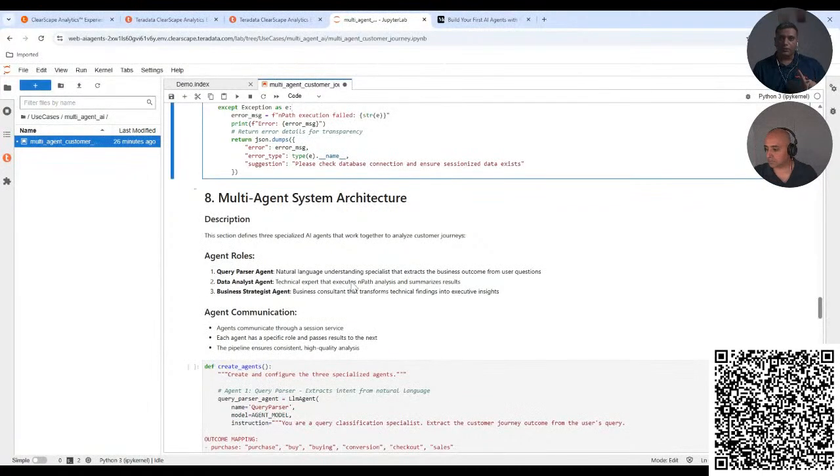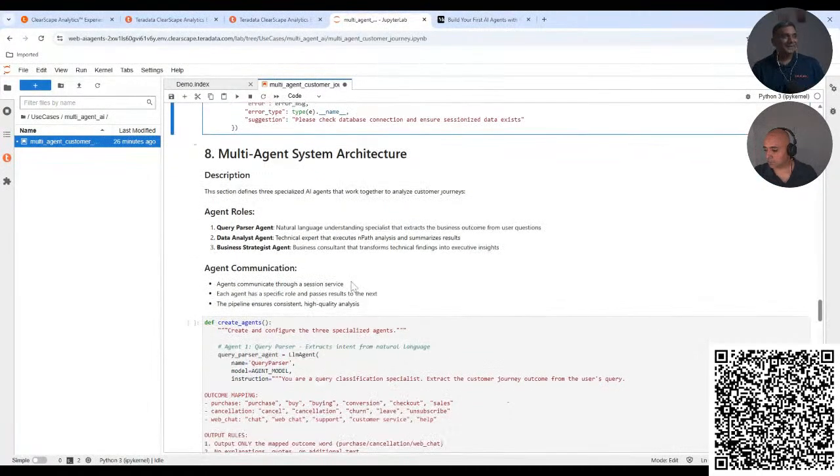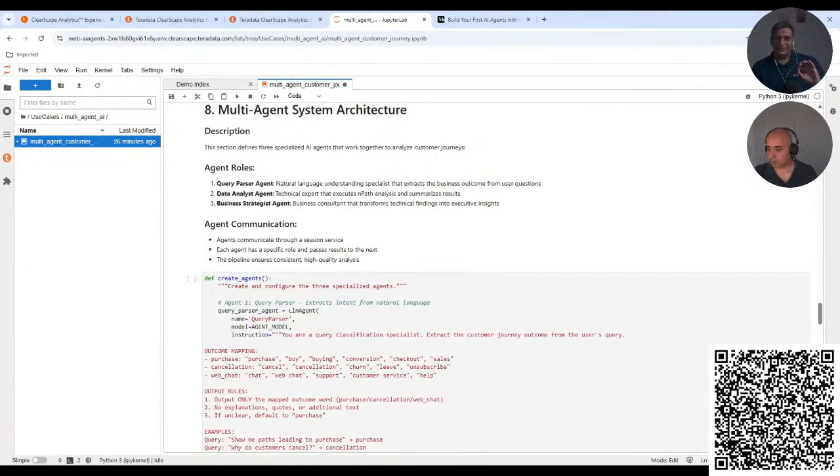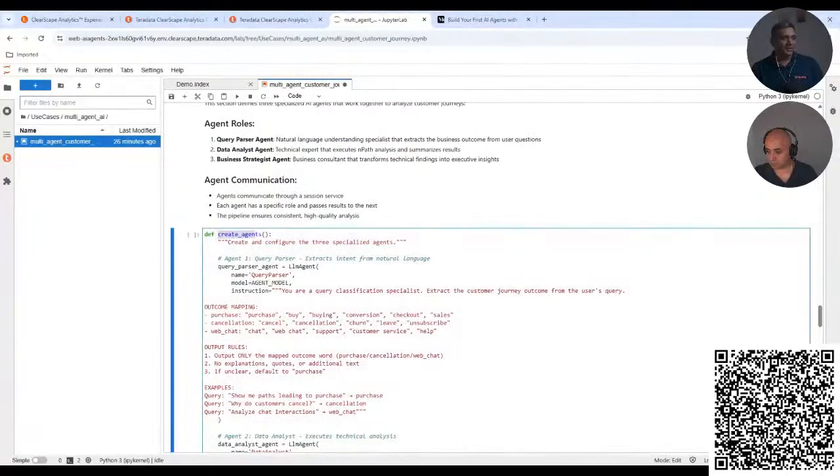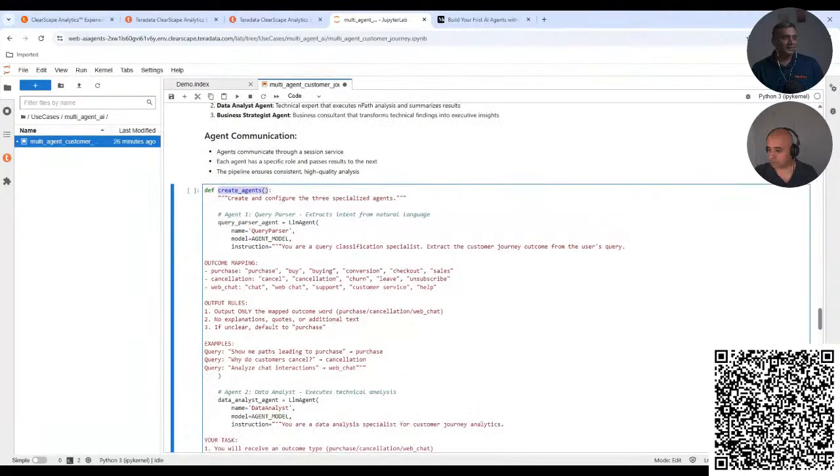Now comes the part where we are going to use Google's ADK. This is the cell where we are actually building the agents. So we have created a method, create agents, right? Here is where we are defining our three agents. The first agent is the Query Parser agent. For that, we are using the LLM agent function of Google ADK, and we are defining the name of the agent and what model it is going to use. All three agents are going to use only one model, which is Google Gemini 2.5 Flash.